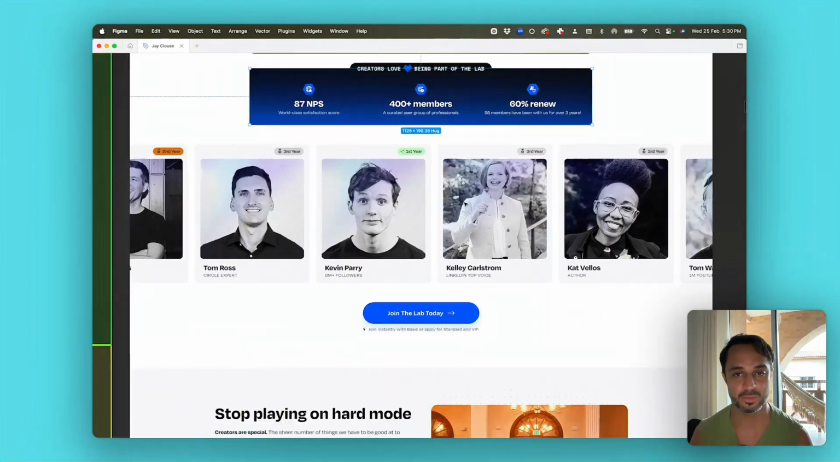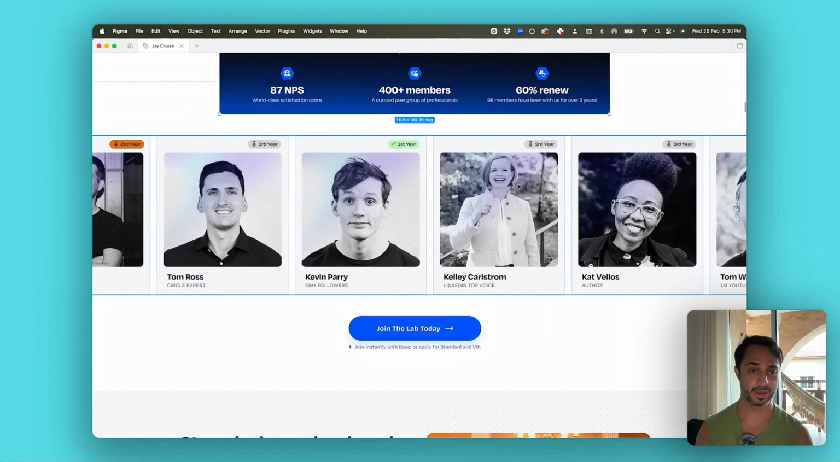And then immediately we show the members, right? We show some of the members. We show a variety of them. They have, like, Circle experts, LinkedIn Top Voices, authors. There are so many different and super interesting people right there that you can hang out with and connect with. So this is a great way to add, once again, a human touch, right? With the faces there for you to get context of who is part of this community.